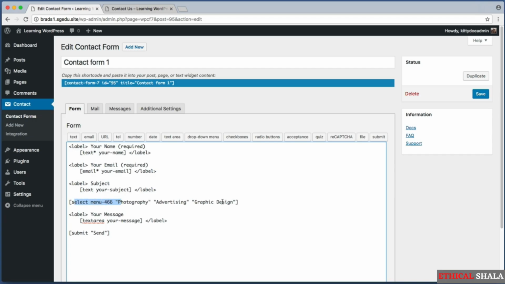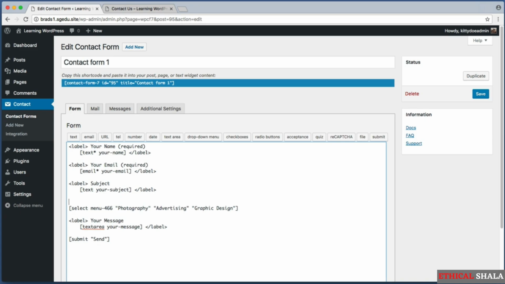Right above this new line that we created, let's add a new line. So place your cursor at the beginning of this line and then push enter to create a new line, and then just jump up to that new line and enter the less than symbol and then type label and then type the greater than symbol. And now we can type whatever we want our label to be. So in our case, let's make it read, "What are you interested in?"